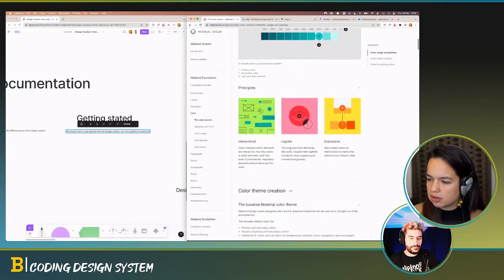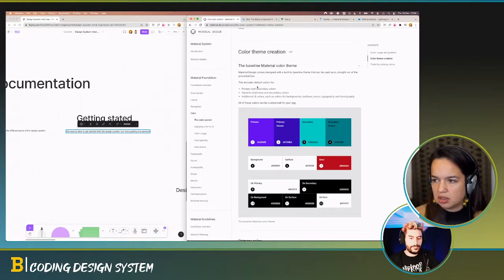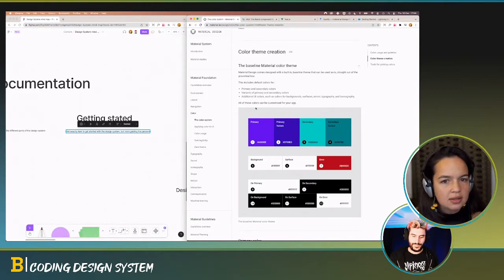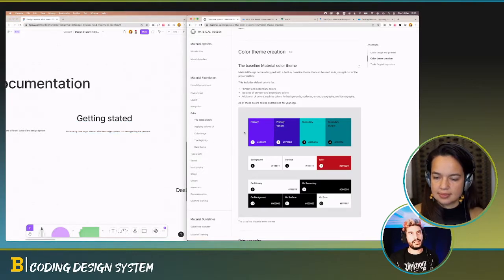These principles are documented, but do you think as a developer you would even want to read that? You have a baseline theme, it has primary, secondary colors. Do you care about that? I'm not that sure, because I guess when you are implementing the design system in code, you don't care what the primary colors or the secondary colors are. You know that there are colors and that's all.